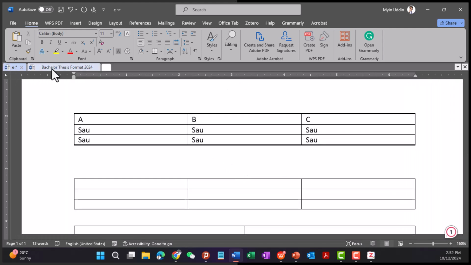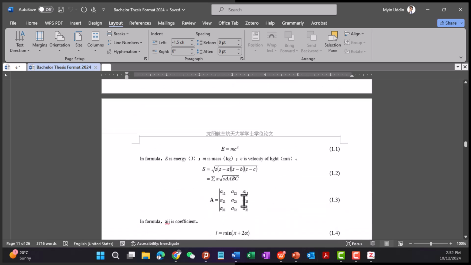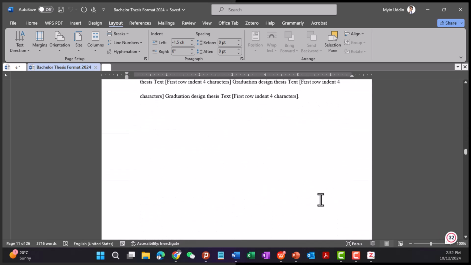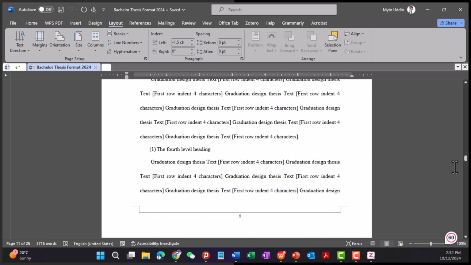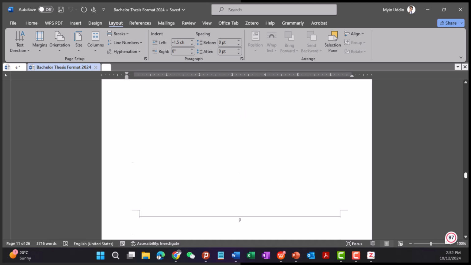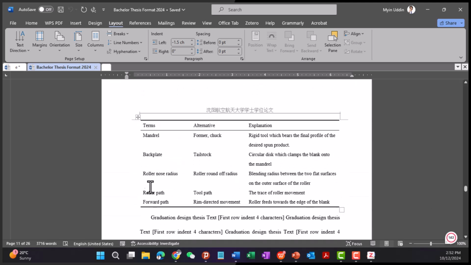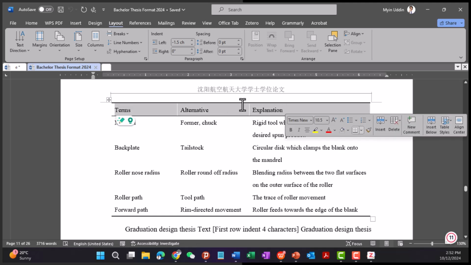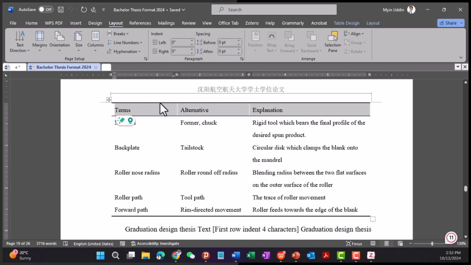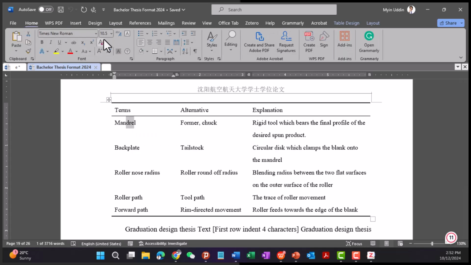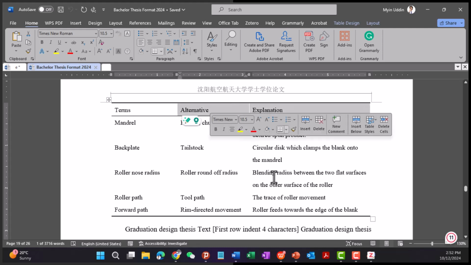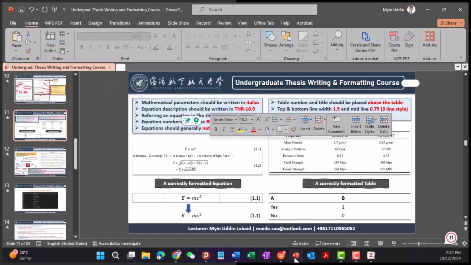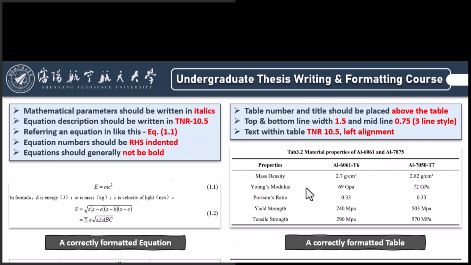This is how it looks. If I show you a table maybe on page 22, yeah, if you see this table, this is it. It has one and a half thickness here and then here, and this is 3/4, which is 0.75. And the text inside should be 10.5 Times New Roman, and not bold, just normal text. So this is about the table. If you later face problems, you can of course message in the WeChat group.